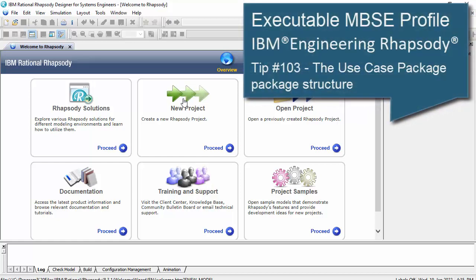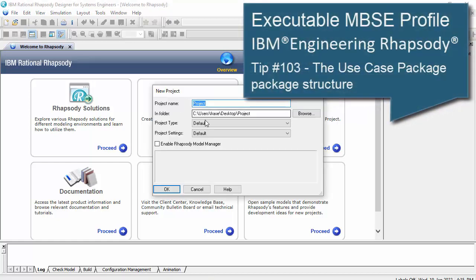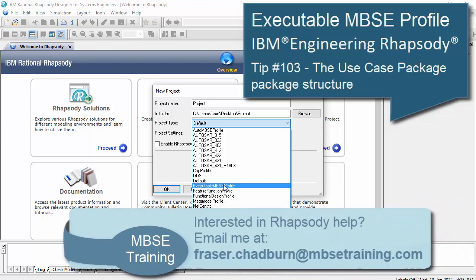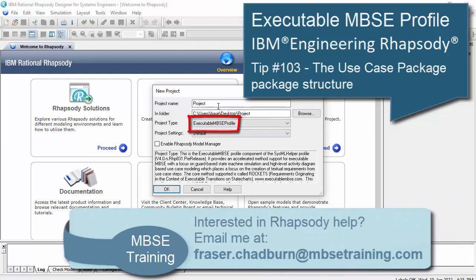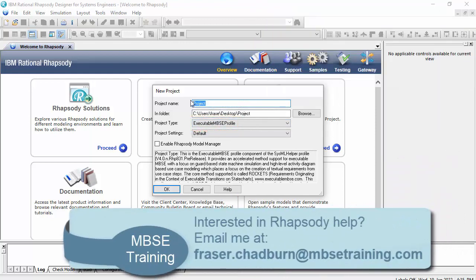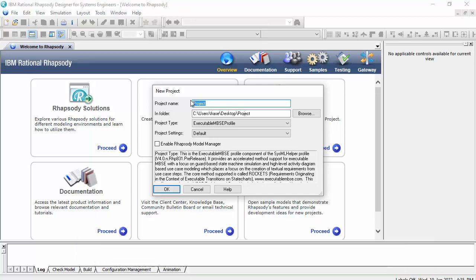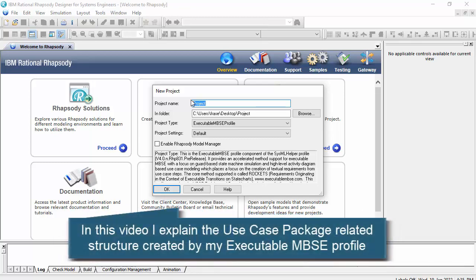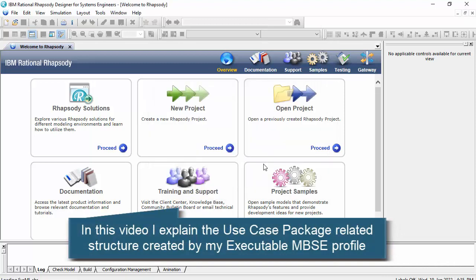Hello, in this video I thought I'd cover some of the features associated with this executable MBSE profile. So I'll just look at the requirement analysis side of it, and I'll start by creating a project. Doesn't really matter too much about this.